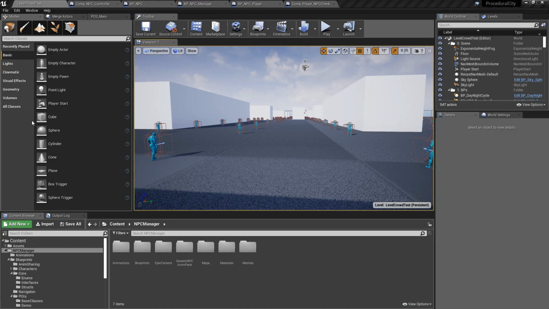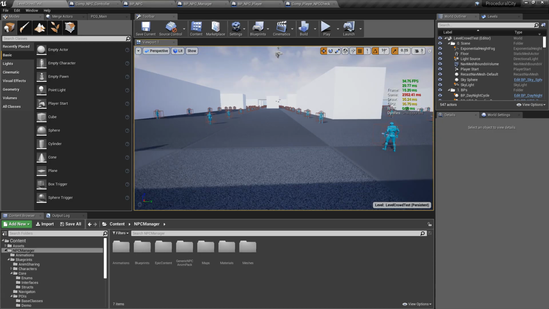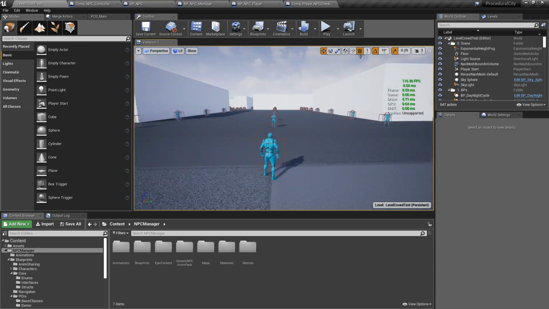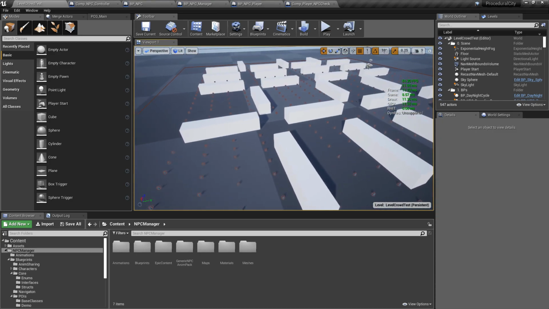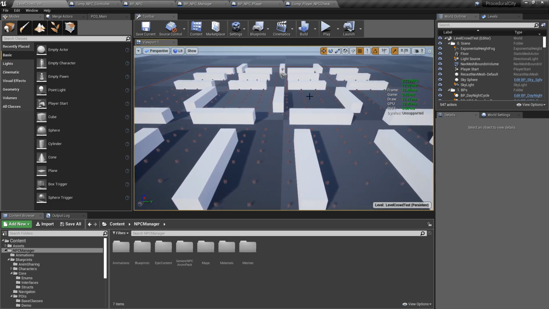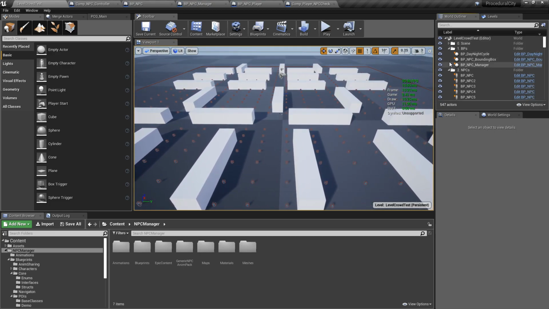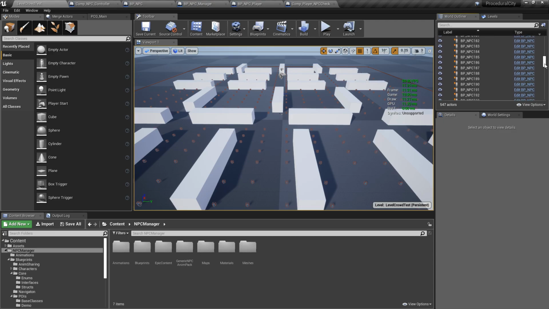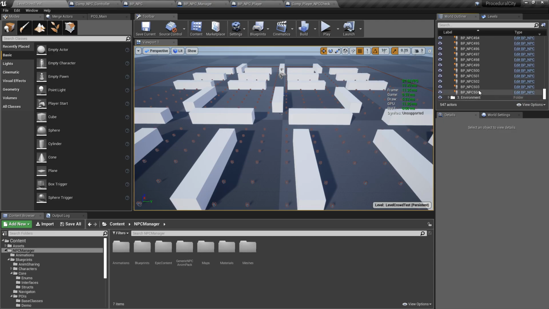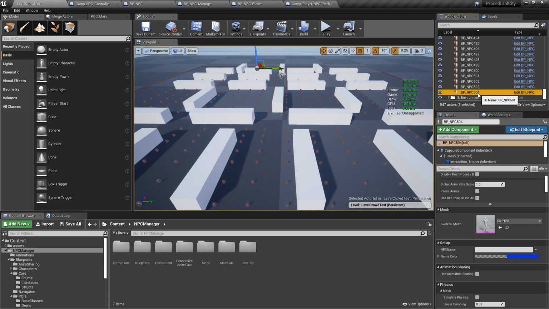So as you can see here, in this level, this is called crowd test. I have a bunch of NPCs. As you can see, I'm going to zoom out here. Look at all those NPCs here. As a matter of fact, I have, I believe, over 500. Let me see, how many do I actually have? Yep, 504 NPCs in this entire scene.